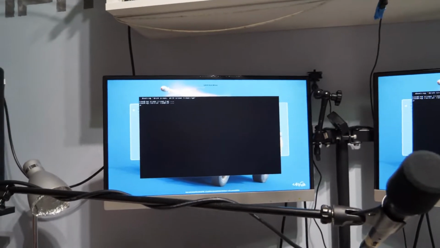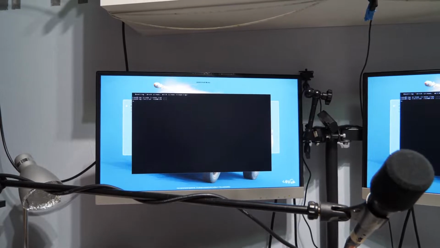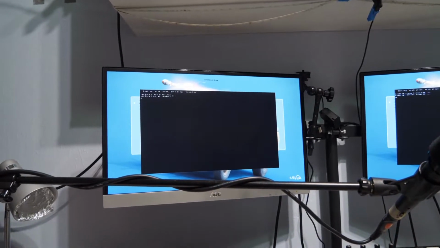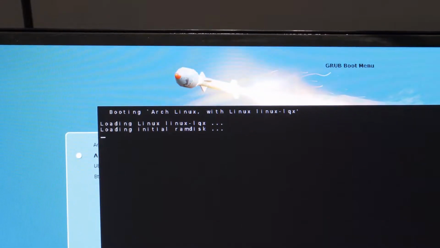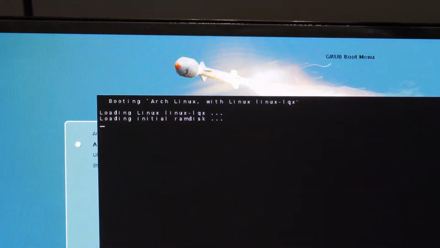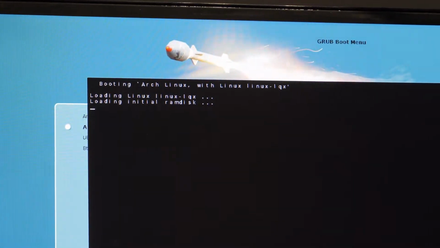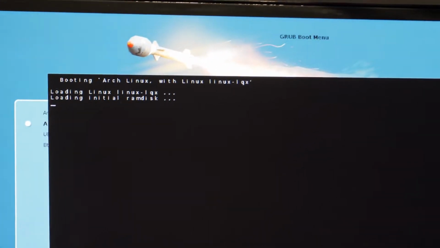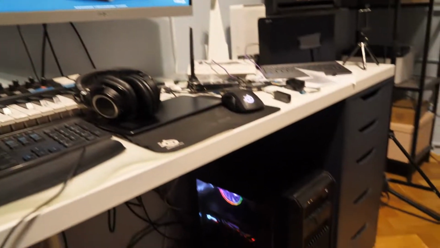Let's see if it's gonna boot up again. A few minutes have passed and it doesn't look like it's gonna boot. That usually takes a few seconds. Wonder what happened.